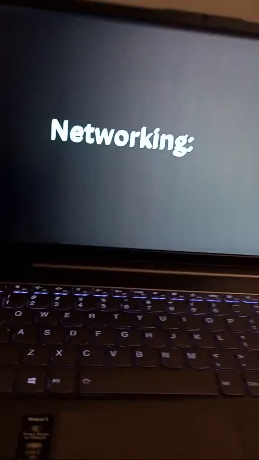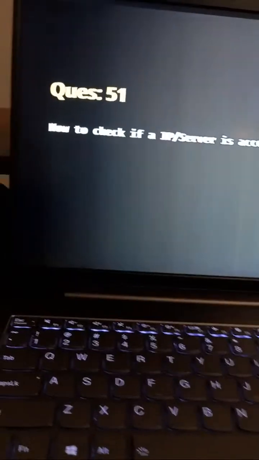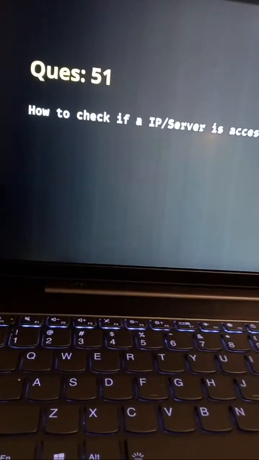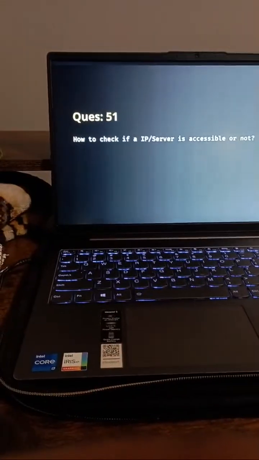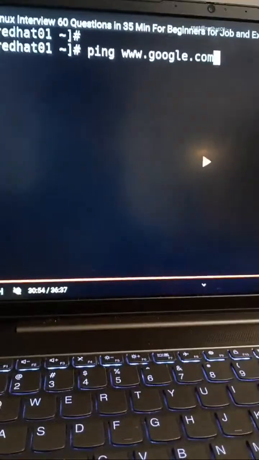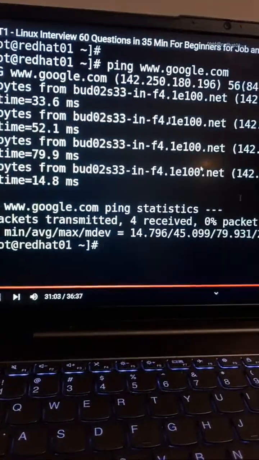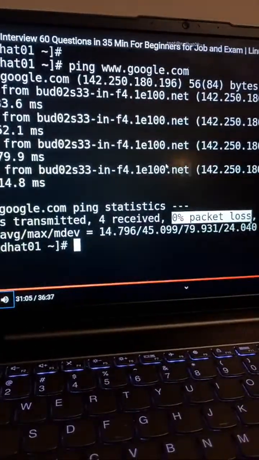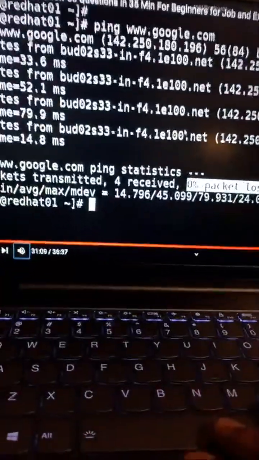Some questions related to networking, some basic networking. How to check if a server IP is accessible or not? Ping. If from your server you are trying to access another server's IP, or you need to check telnet, you can use ping, for example ping google, and the host name or the IP. After using the ping command, if you see 0% packet loss, it means a successful connection, which means there is connectivity.